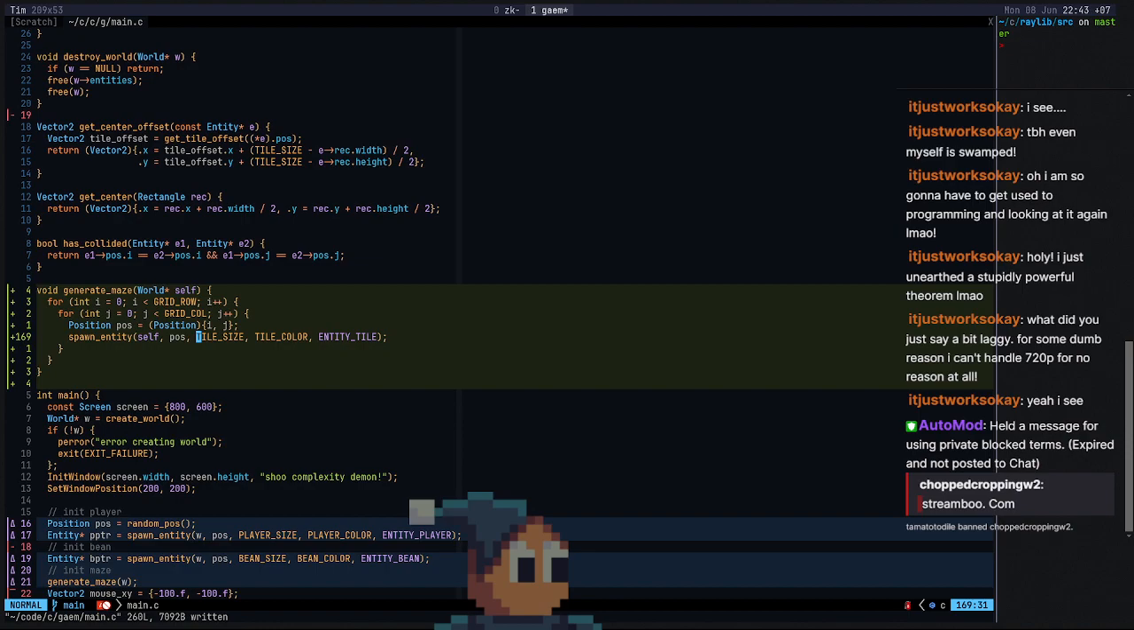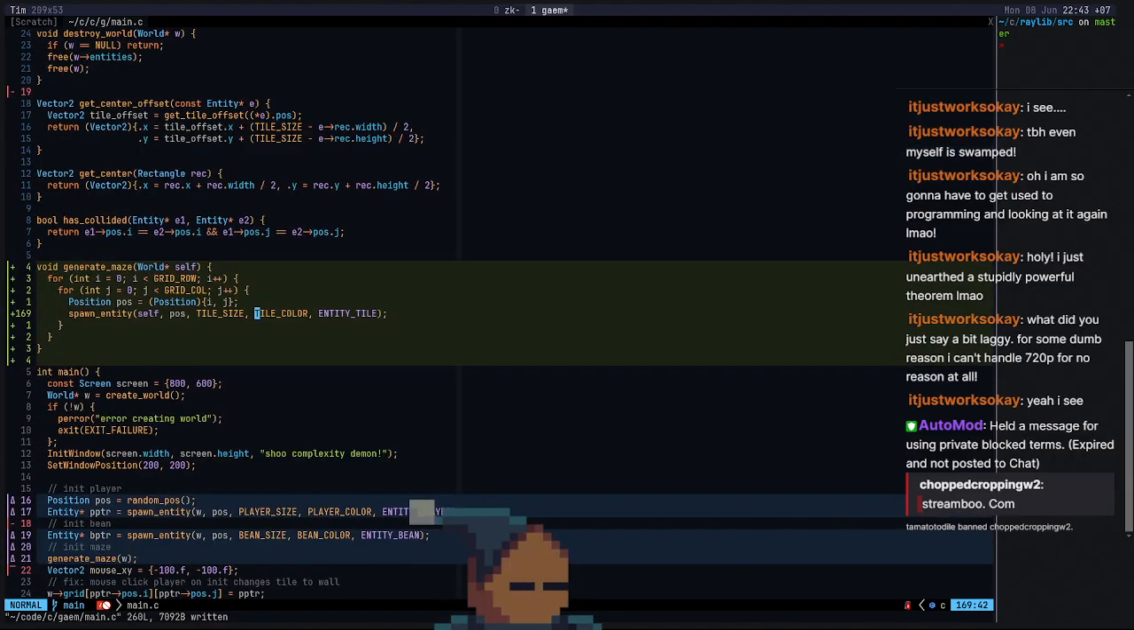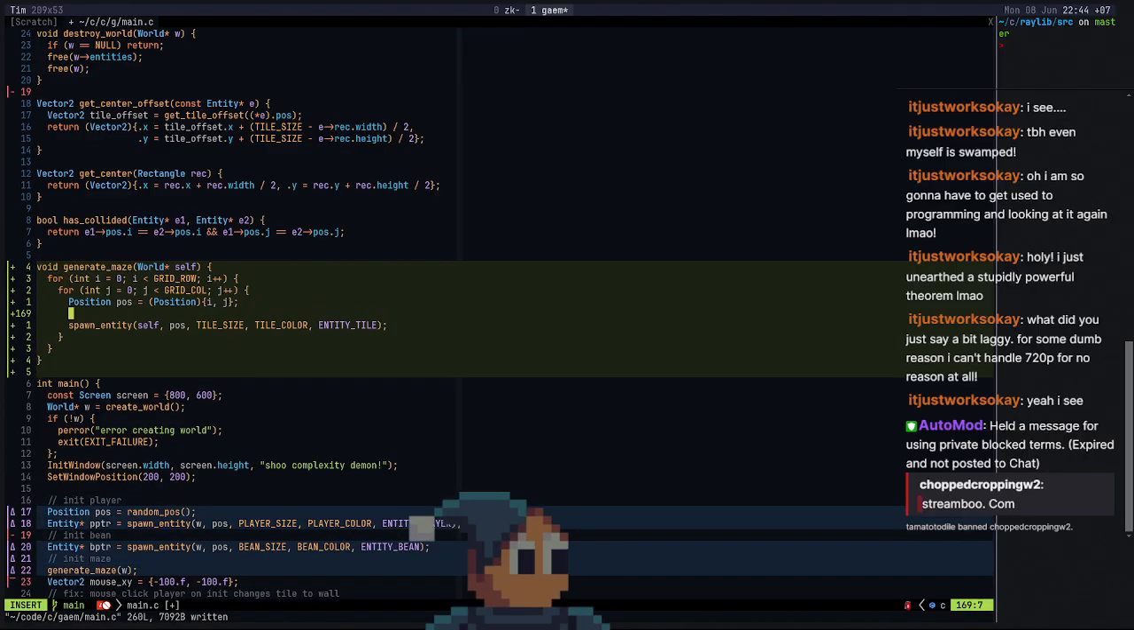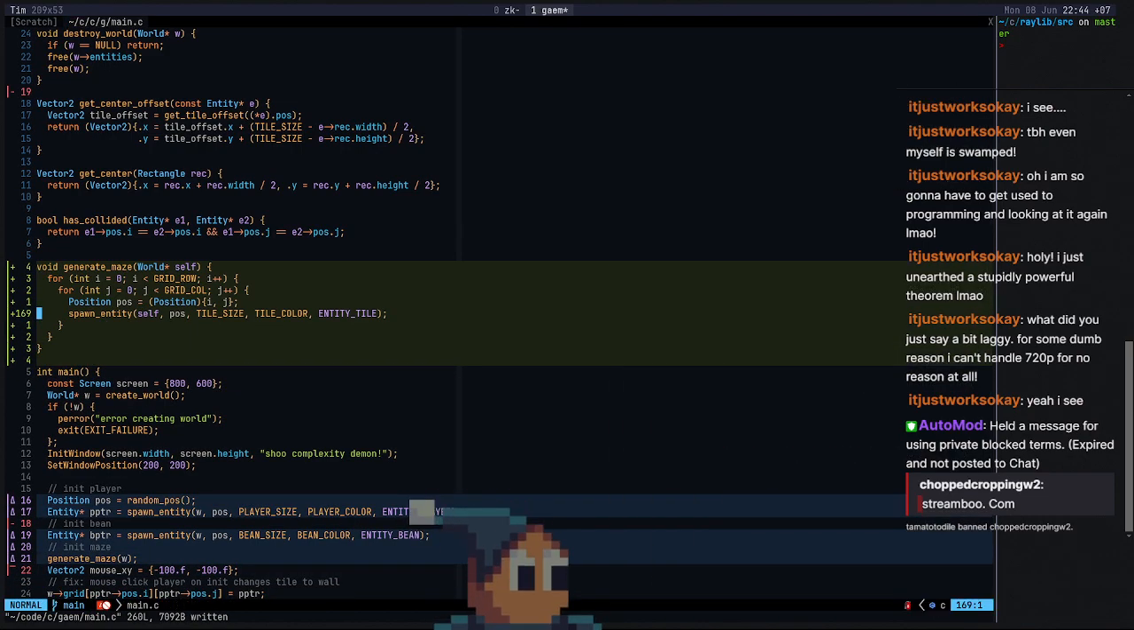Tile size, tile color, wall color. So it's either tile color or wall color. An entity, either tile or wall. Randomize, randomize. I guess we'll just do this. Color. What do you do, ternary again? Dictionary. Is it the same?